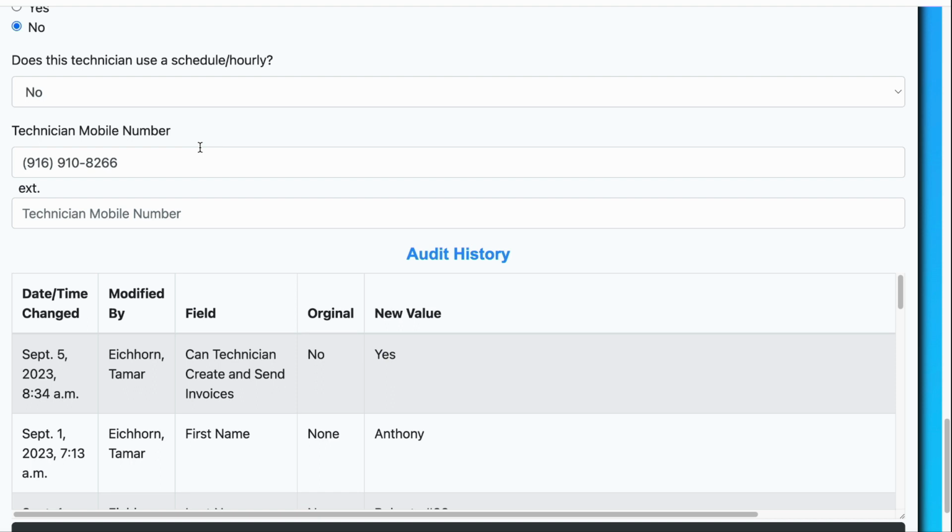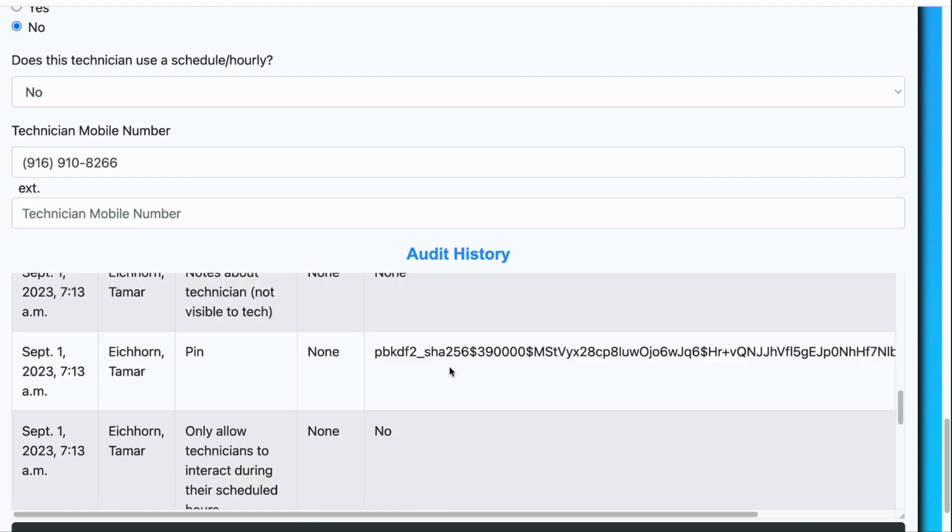Here we can set the technician mobile number. Note that there's an audit history down here. We'll see an audit history for any type of record that we have. It's essentially a change log of things that have been changed. For some information, such as the PIN or social security number, when we look through the audit history, the value here will look somewhat scrambled. This is intentional. This is done for privacy purposes.